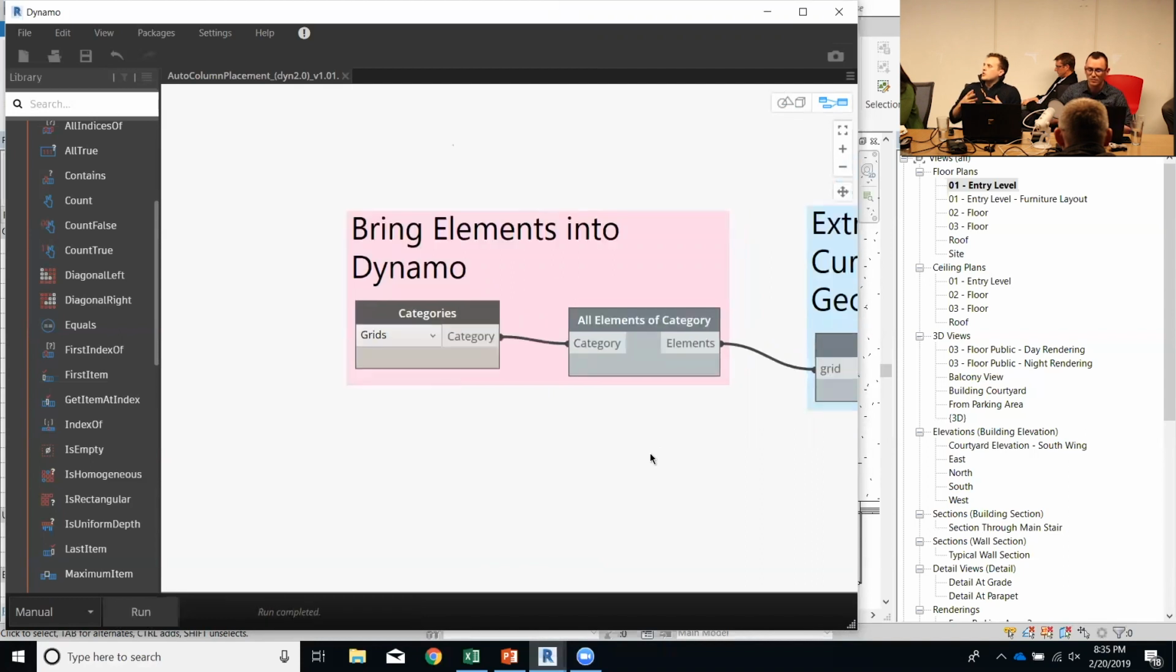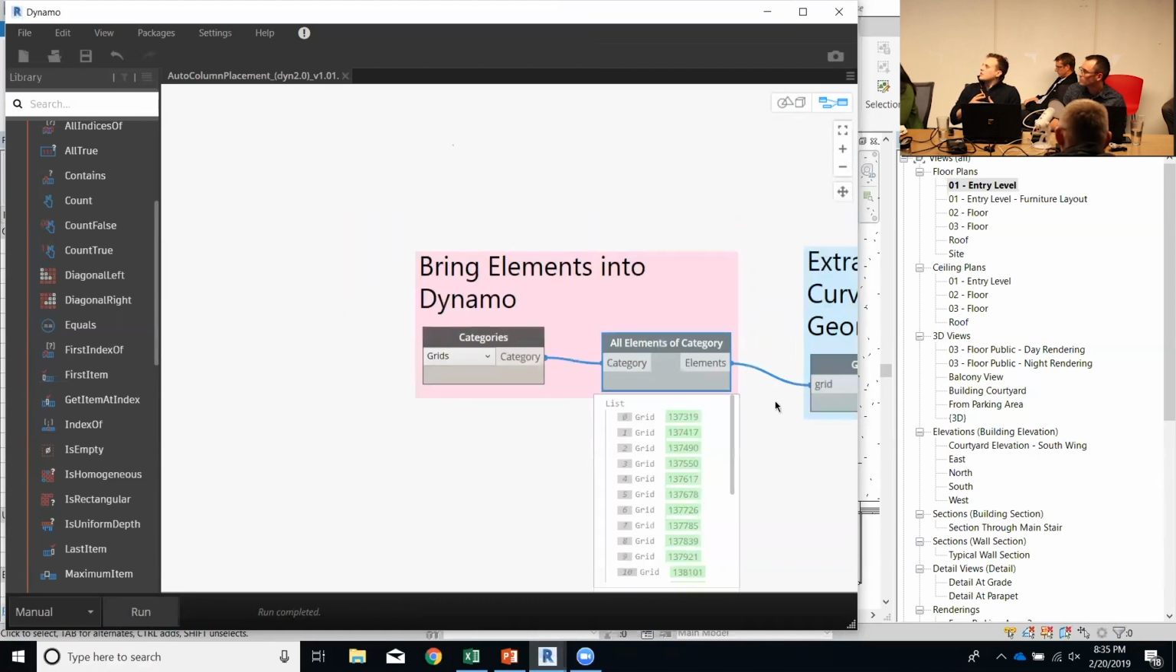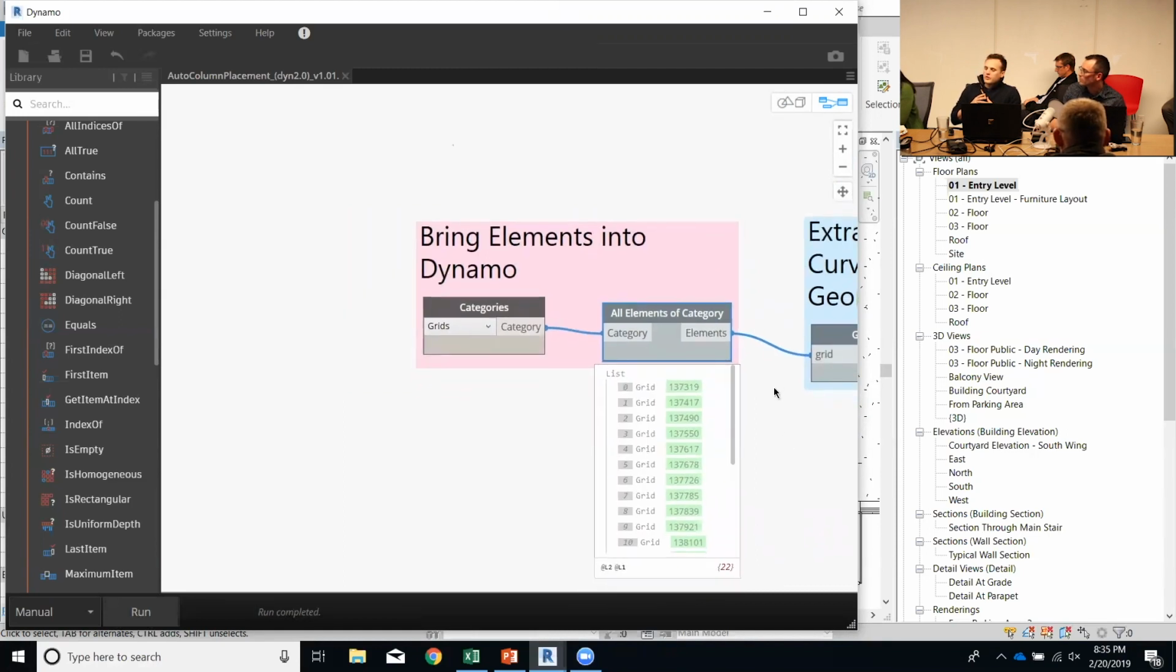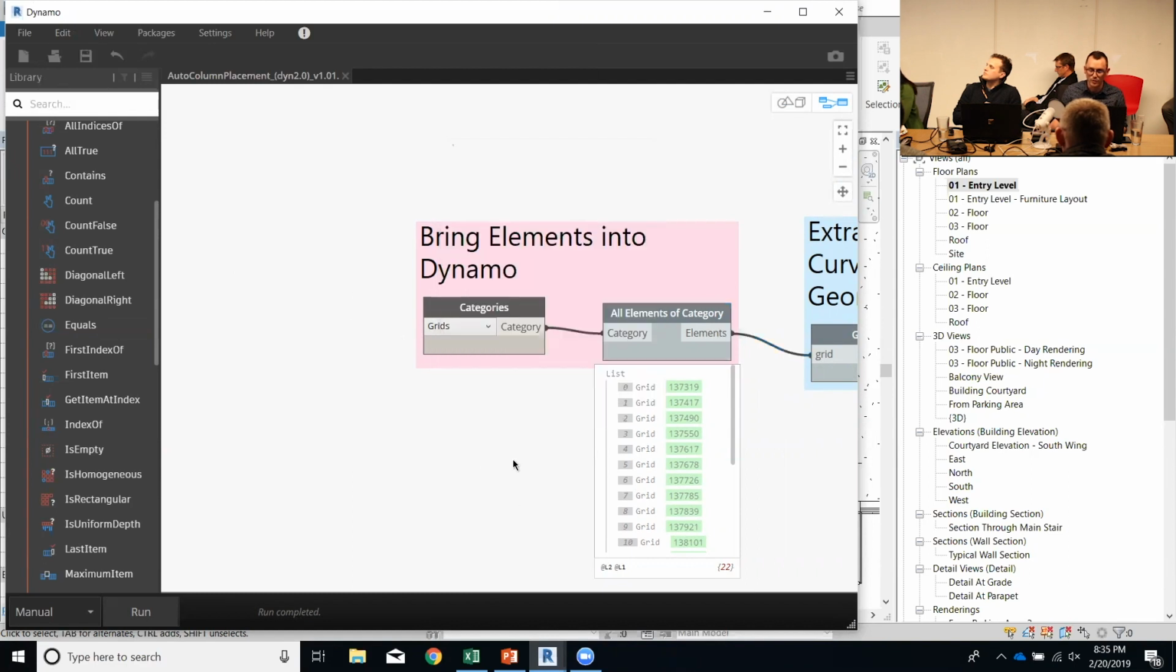So the nodes that we're looking for here, you can type these into the search bar, or you can right-click in the canvas and search for the node just by right-clicking on it, and you'll see what comes up. Right, so you can either search it here in the library, or you can right-click and search for your nodes. And what we know here is that we're trying to work with the category of elements for grids.